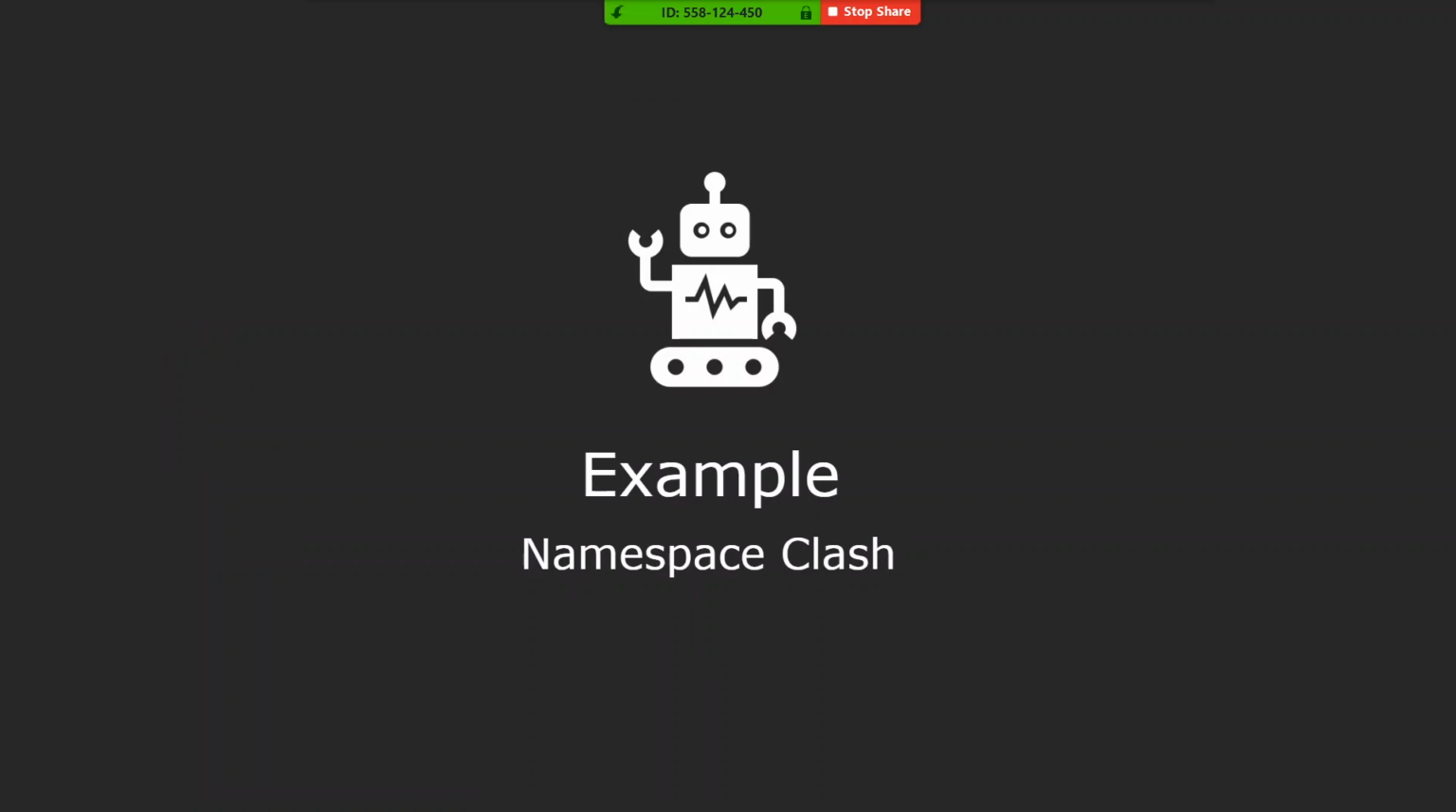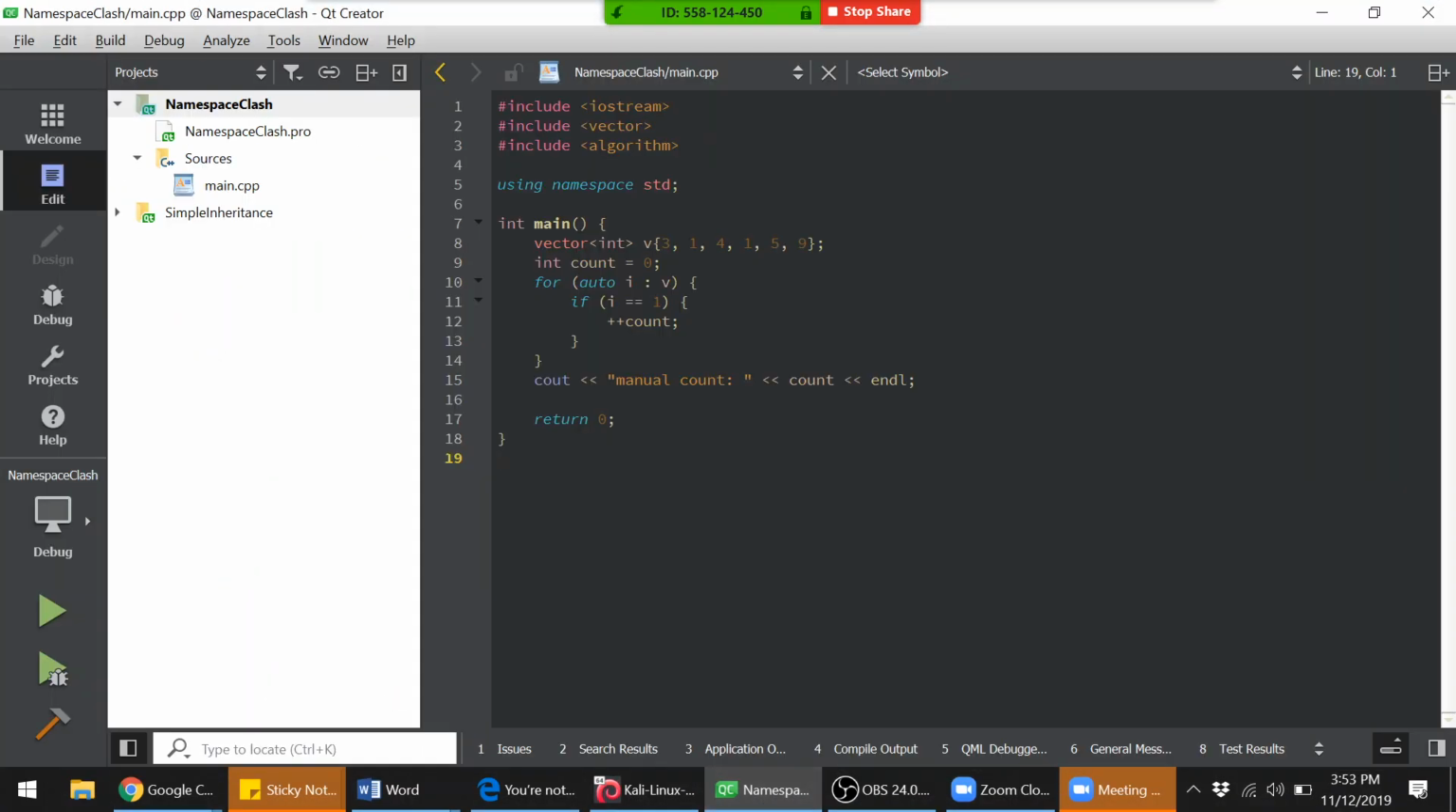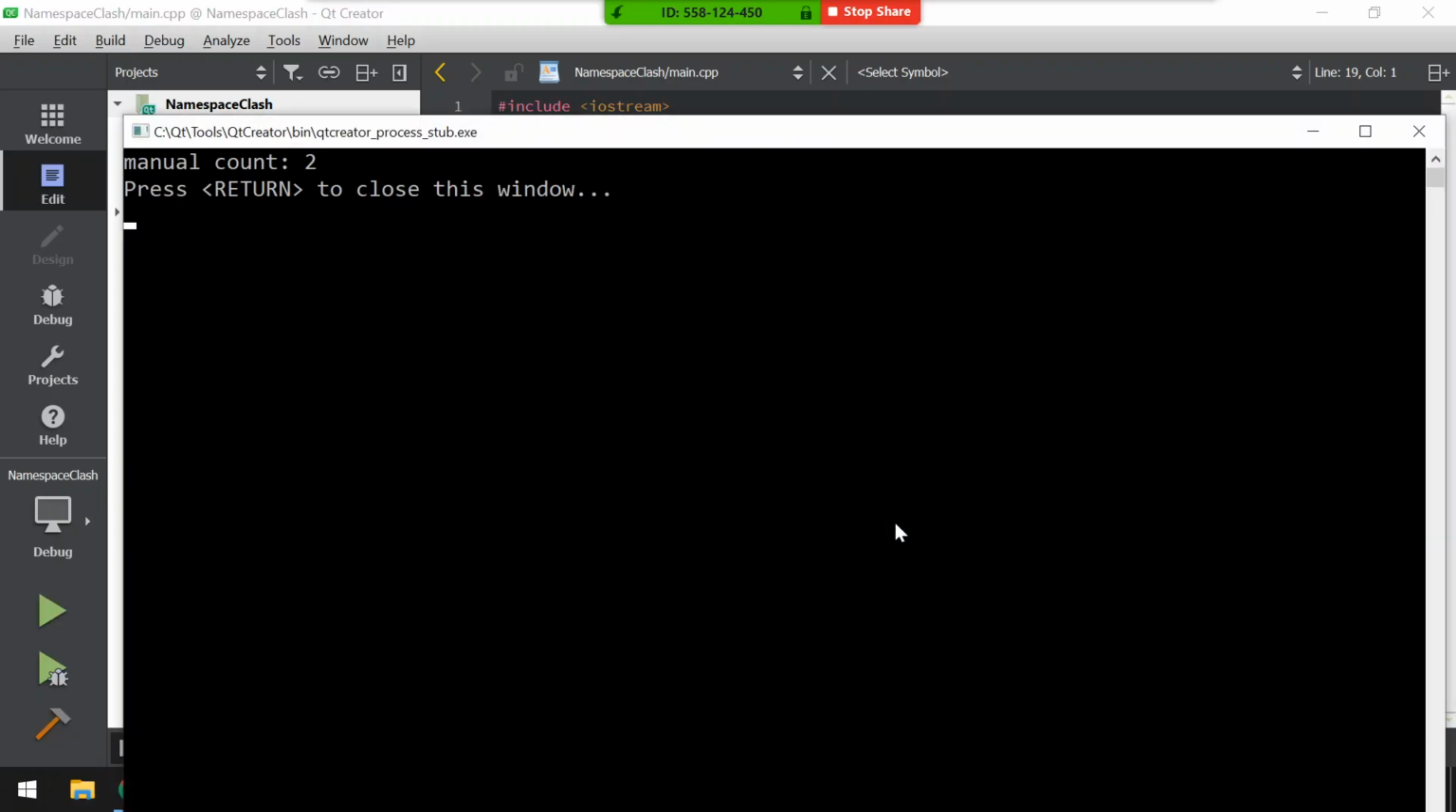So we're going to take a look at what seems like a very innocuous piece of code. Can everyone see the code okay? Okay, awesome. What we're doing here is we have a vector of ints, and all we're doing is counting the number of times that the value 1 appears in that vector. Then at the end, we'll cout the count, so we can double check that it's running as we expect, and we will get manual count 2. Perfect.